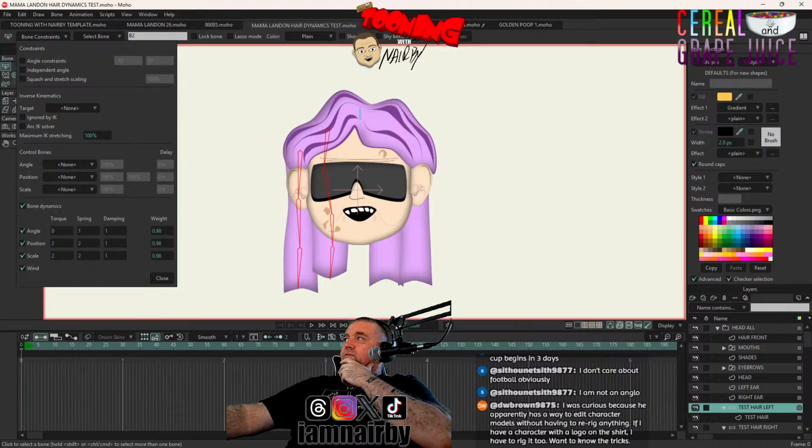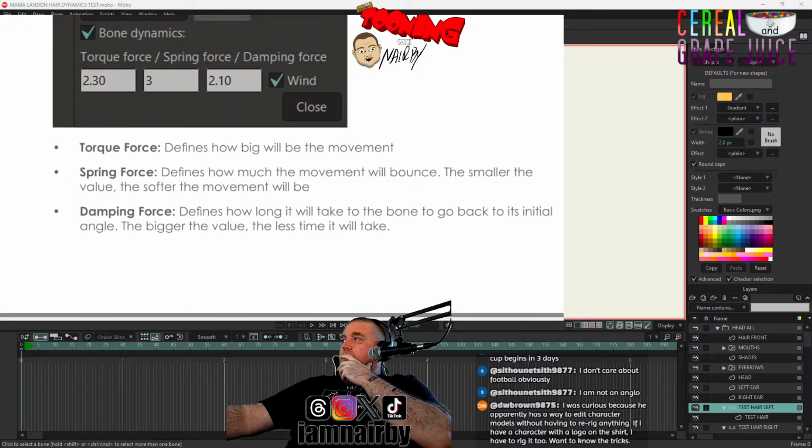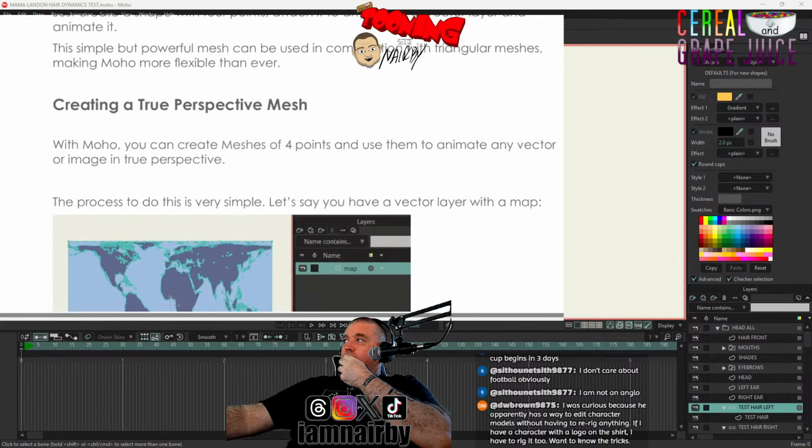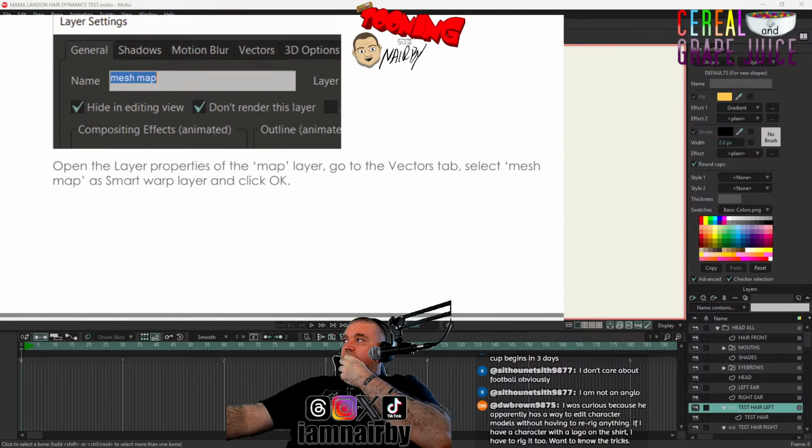Dampening force defines how long it will take for the bone to go back to its initial angle. The bigger the value, the less time it'll take. Perspective warp, blah blah blah. I don't use that.